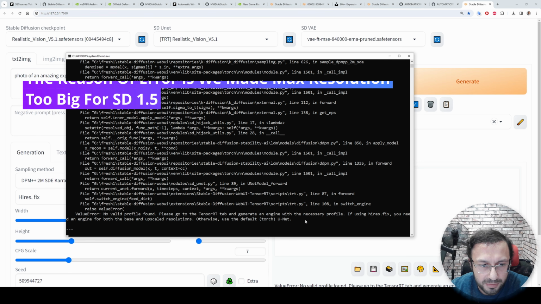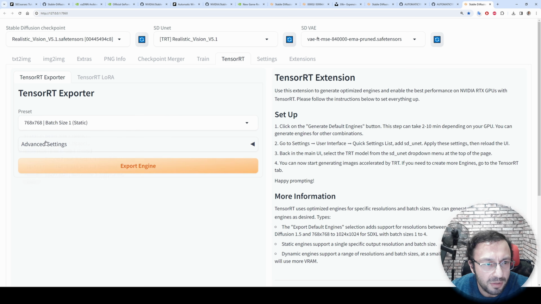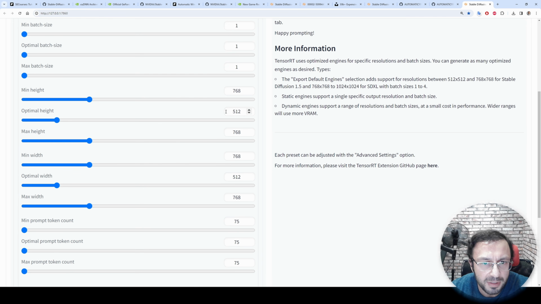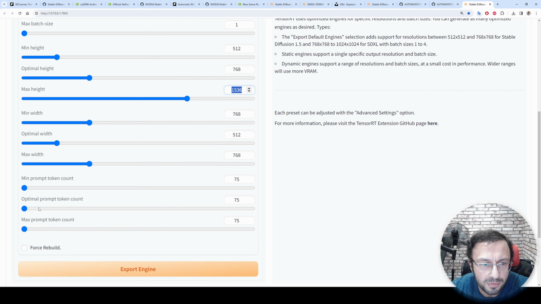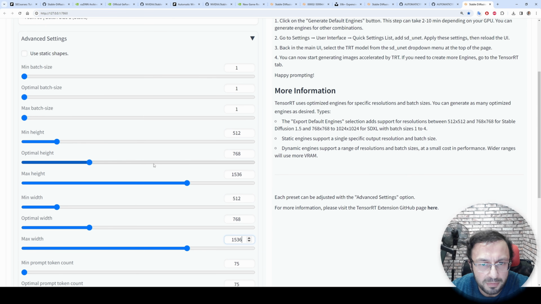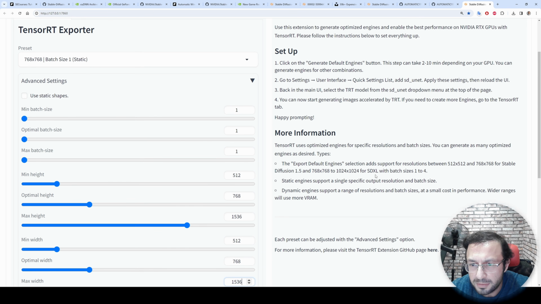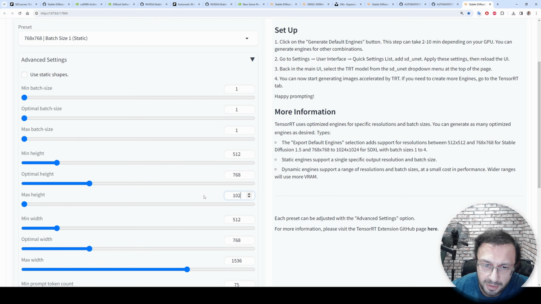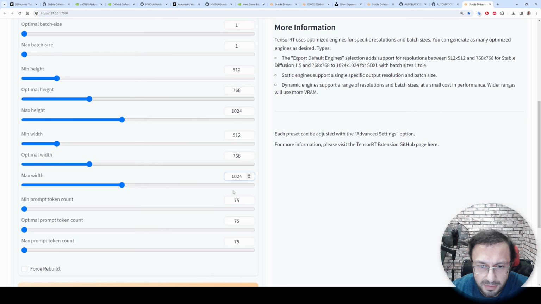Okay, this is weird. Maybe we should try one more time. So I will go with 768. Let's make the optimal height 512, optimal width 512. Actually, let's make it like this: 512, 768, 1569. This is interesting. I wonder if it is caused by something else. Maybe it was because of the prompt token count, so I will not change it. And okay, it says that the default installation supports only up to a limit. Maybe it is not able to support over 1024. Yeah, let's go with 1024 like this.